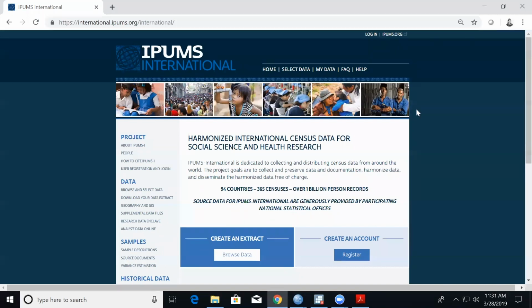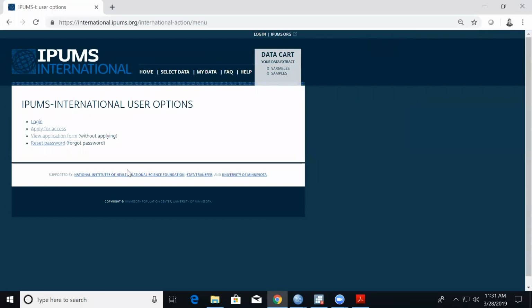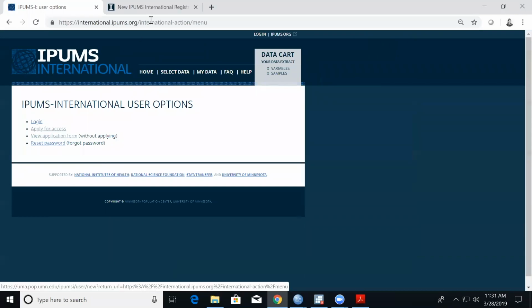So this is the IPUMS International homepage. The first thing that you want to do when you come to our website is register for access to the data. So if we go here to the left side menu and click on user registration and login, we can view the application form here.